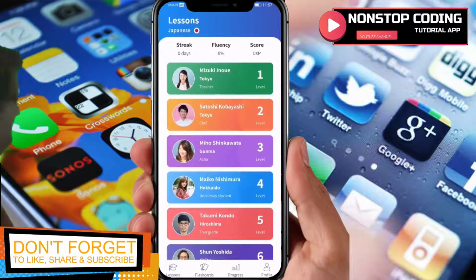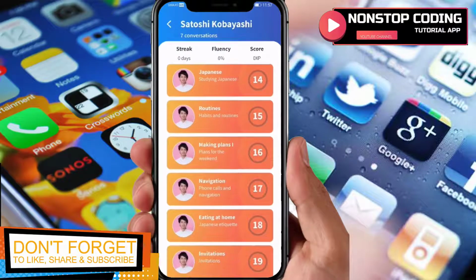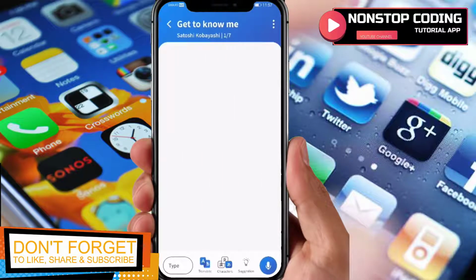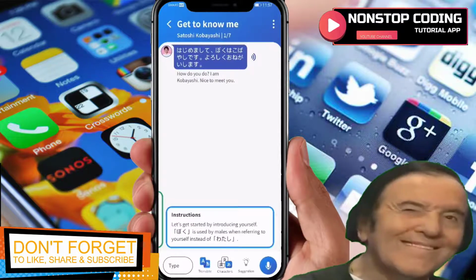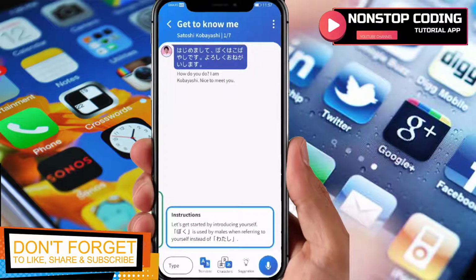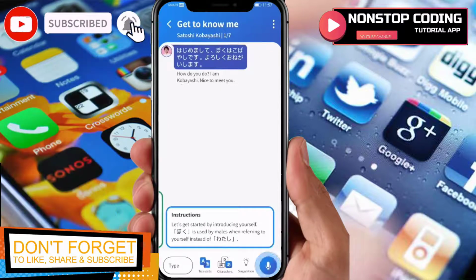Let's try to jump to Satoshi if this is okay. Right, let's try this one. Hajimemashite, how do you do? I am Kobayashi desu. Nice to meet you. Yoroshiku onegaishimasu. And then the instructions below. Let's get started by introducing yourself. Boku is used by males when referring to yourself instead of watashi.